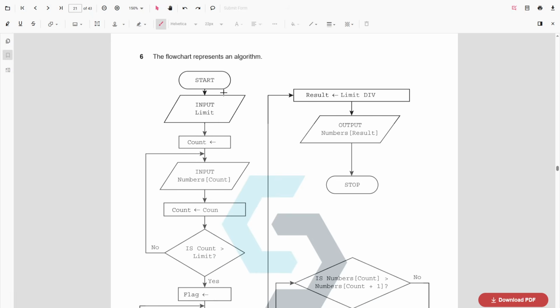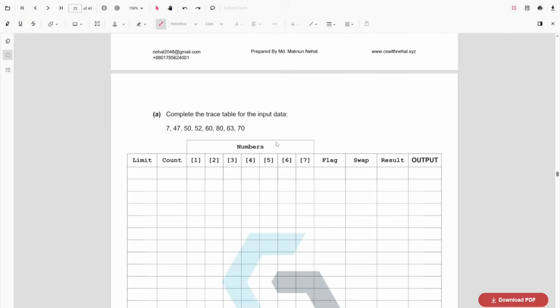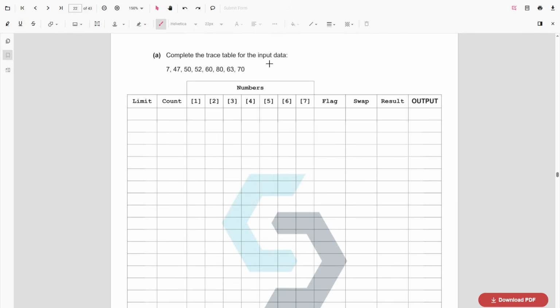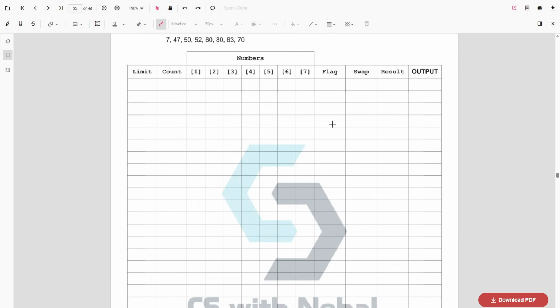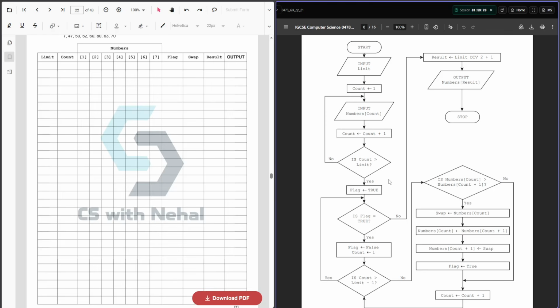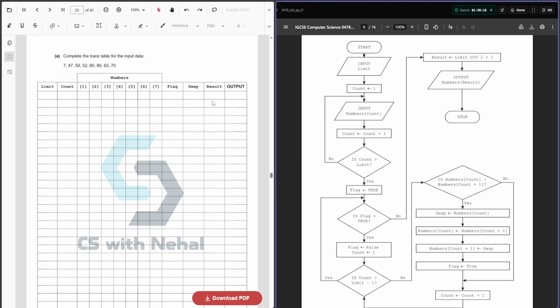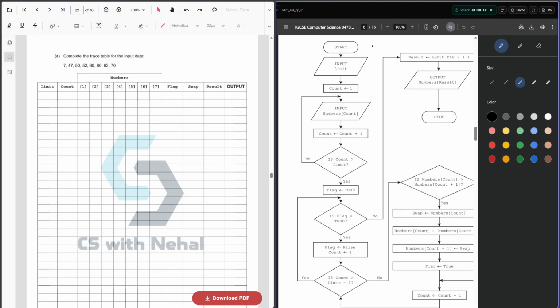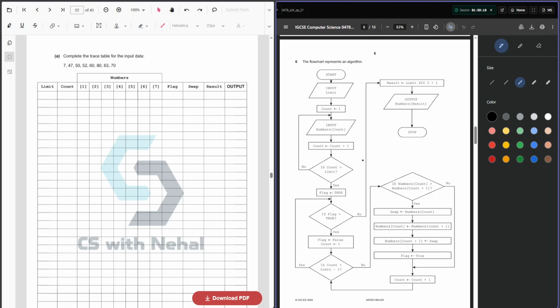The flowchart represents an algorithm. Complete the trace table for the input data. We have some data given here, and this is the trace table. All right, so let's bring a split screen here. The main reason students make mistakes in this question is because it is just too long. The flowchart is very big. Also, the trace table is very big. It has too many elements. All right, so let's start.